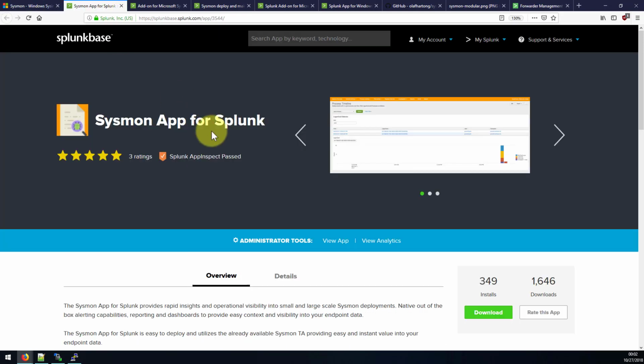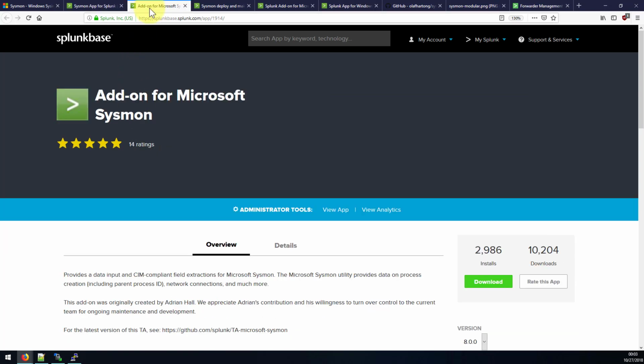From the Splunk side, on splunkbase.com, we're going to need a few applications and add-ons. First, we're going to need the Sysmon app for Splunk. This one's fantastic because it gives us a lot of out-of-the-box dashboards, reports, and alerts. Next, we're going to want the add-on for Microsoft Sysmon. This will help us collect the data as well as make it CIM compliant for other SIEM activities.